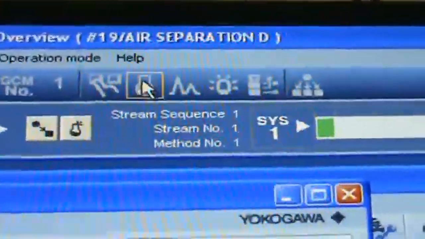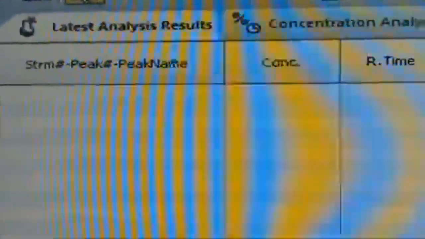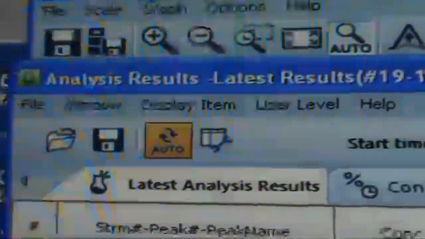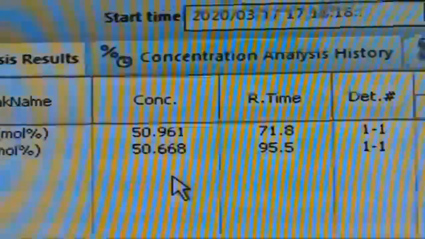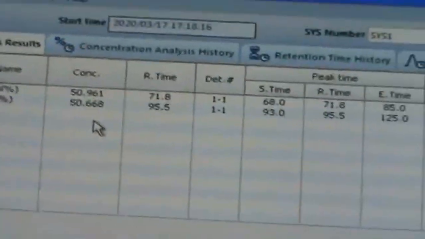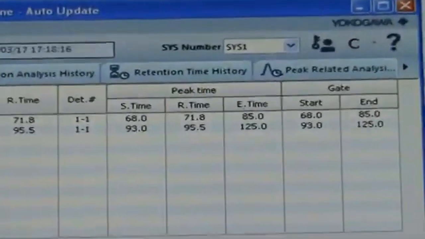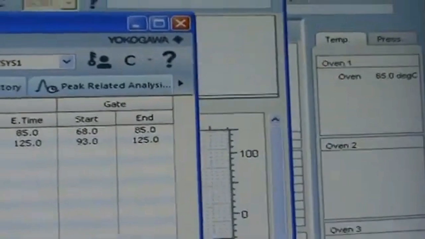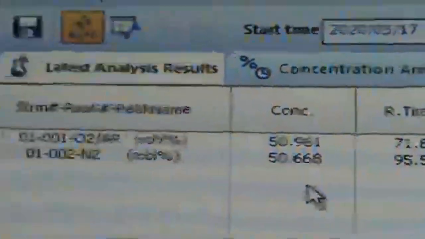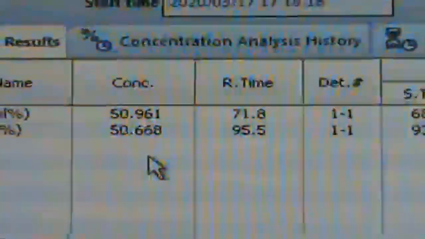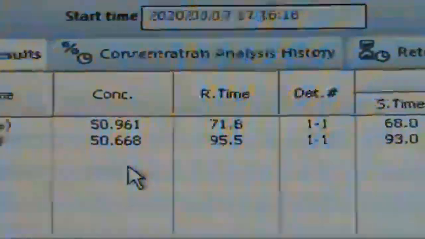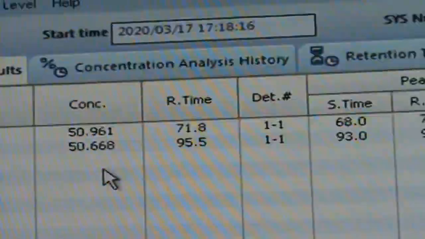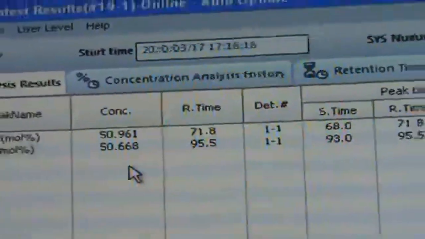We need to see some results. So let's go up here to our beaker. And then I want to say auto. So I chose auto with the beaker. And we were calibrated to 50-50. That's what I made the class do. There's our start time, retention time, end time. We're calibrated to 50-50. In this case, oxygen's 51, nitrogen's 50. So we're just going to say 51-51 to make the math easy. Okay, here we go.